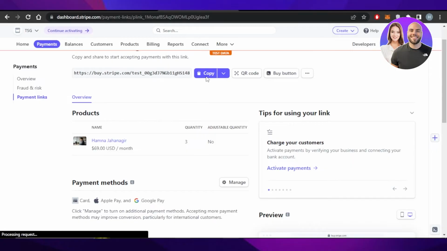I'll just copy the link from here and paste it wherever I want to and share it with my customer. We also have this drop down that allows us to change and pre-fill the emails for the URL. We also have a QR code that we can generate. We have the buy button, and click on these 3 dots to change the name and more. But this is the link that we have created. Now copy the link and you will be able to share your payment link that you created on Stripe.